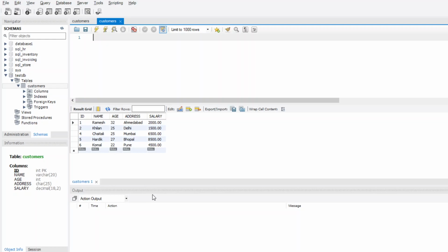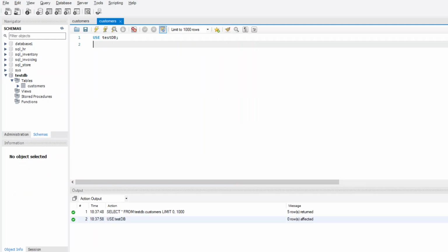Now if I want to know the total amount of salary of each customer individually, grouped by their name, here I will type the following query using group by clause. But first I have to write a query to use database testdb to perform any task on the table. So I will type here use testdb database and then semicolon, then press Ctrl plus enter. Here you can see on the action output that our query is successfully executed. Now we can perform our next query.